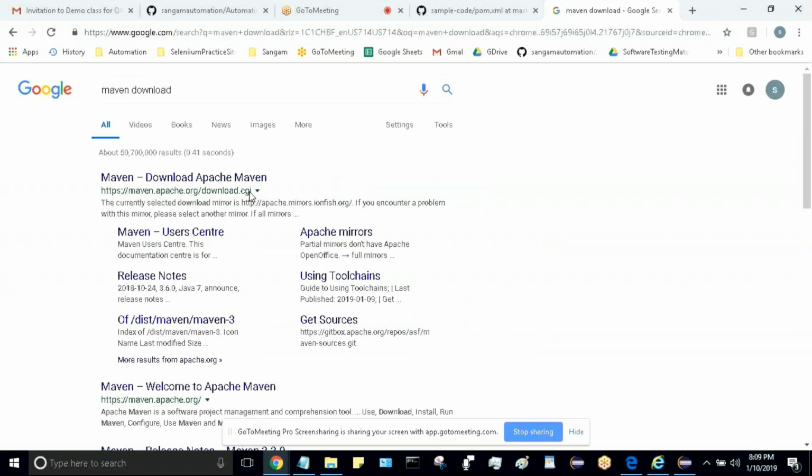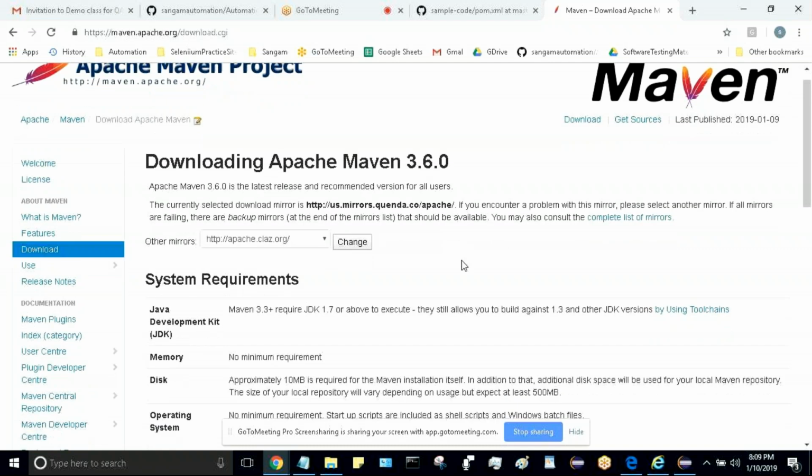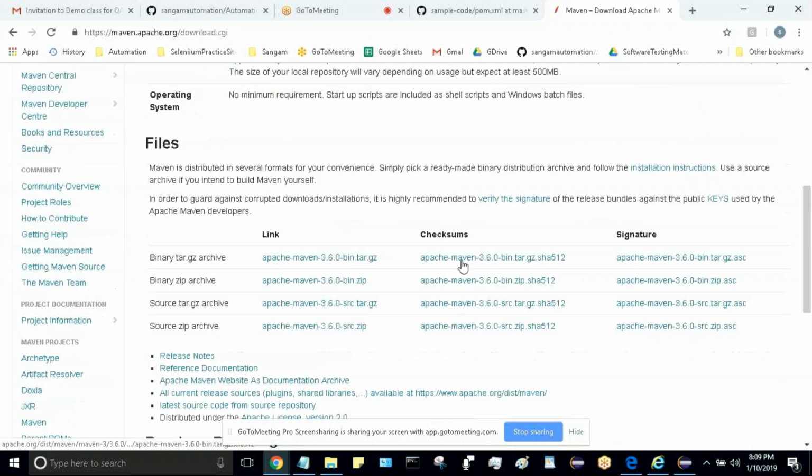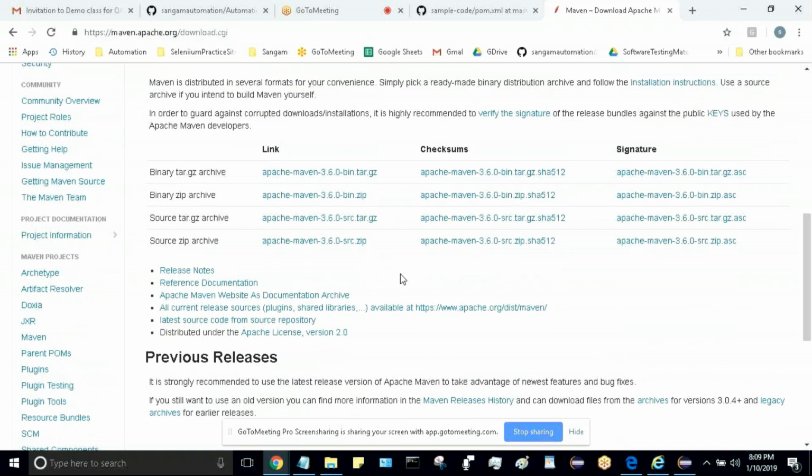So this is the site, or you can go to this site and then click on download. We'll go to this site. Okay, so let's download the binary zip.